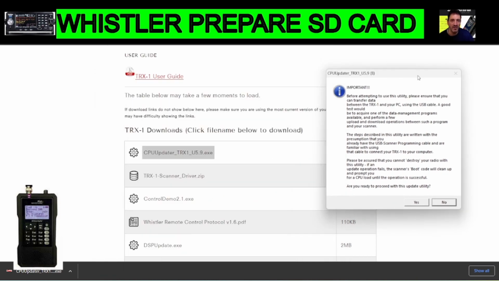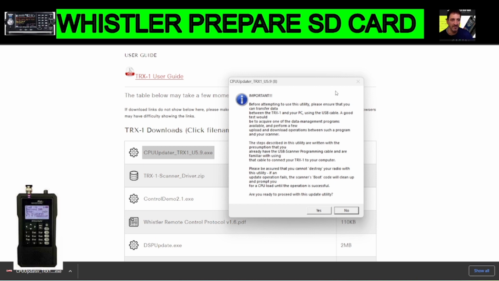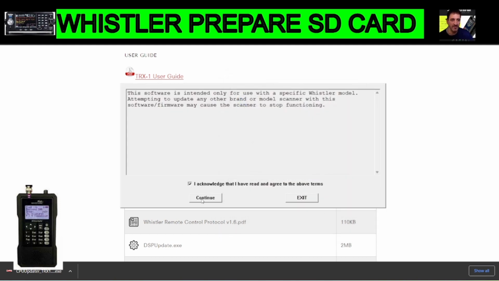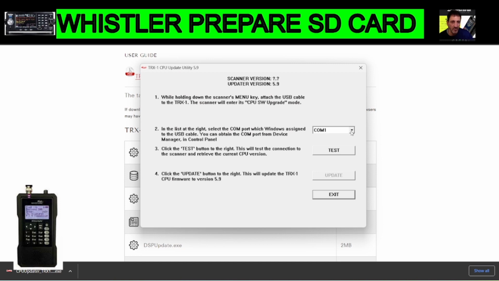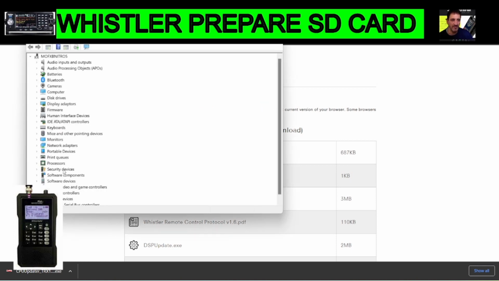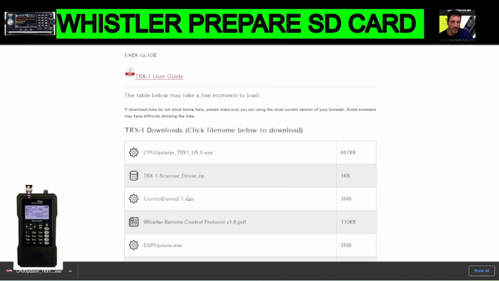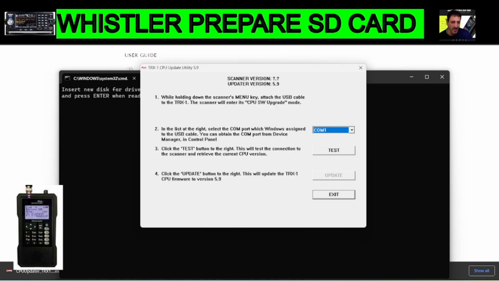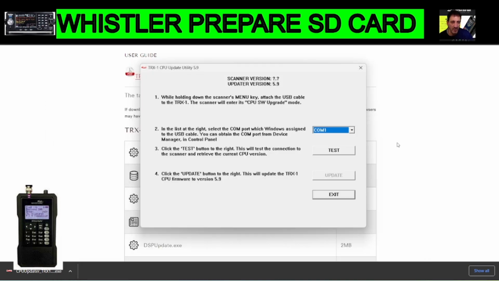Okay. Now, in this case, you do have to have an SD card and connect the scanner to your PC. Click yes, and then acknowledge, continue, then right click and your scanner will show a port. Go right click device manager and then select the port that is showing, port number, and then click test, then update, and it will update the firmware in your scanner.